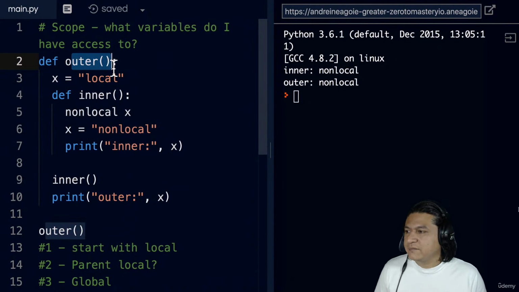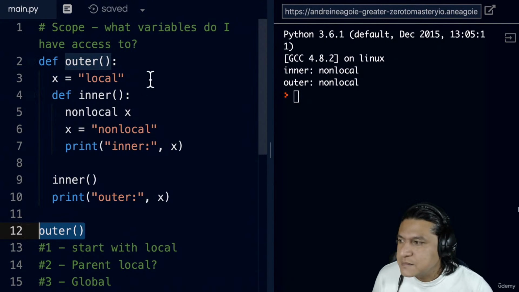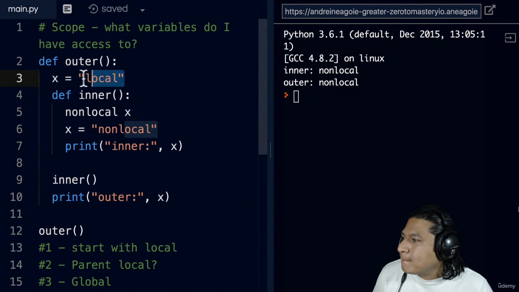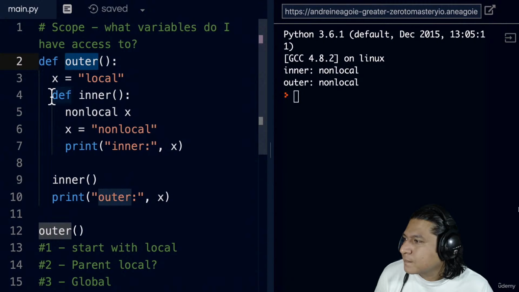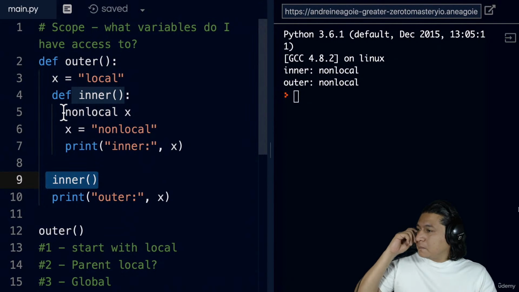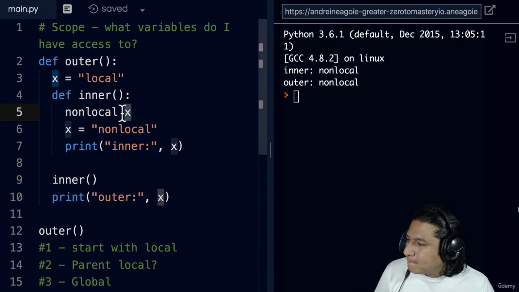We have an outer function, and then we call the outer function. So the Python interpreter is going to say, all right, we have an X variable that is local to the outer function. And then inside of here, we're going to define an inner function, another function. And then here, before we even call that, we jump to line 9 and say, all right, call inner function. We come back and we say, hey, line 5, I want to use non-local X. What does that mean? Well, I want to use this X variable because it's non-local.